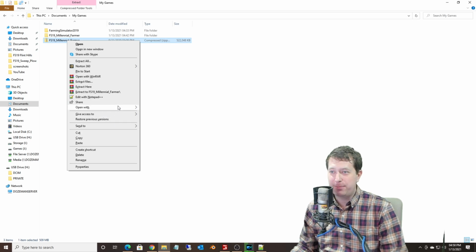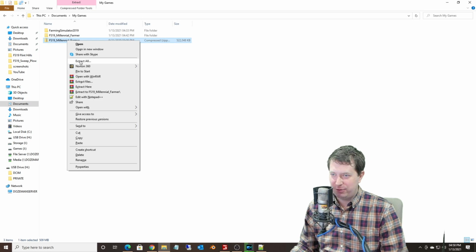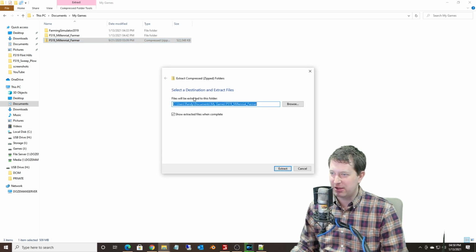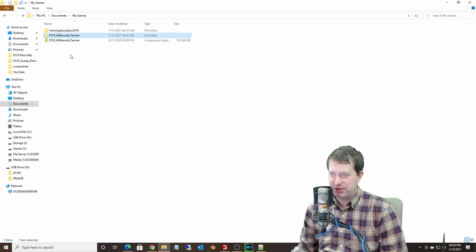If you do not have that program, this is built right into Windows. A couple of options down here, you've got Extract All. You can click on that, hit Extract. It'll probably take a couple of minutes to extract, depending on your computer. And then once you have that, you'll have just a regular folder here.